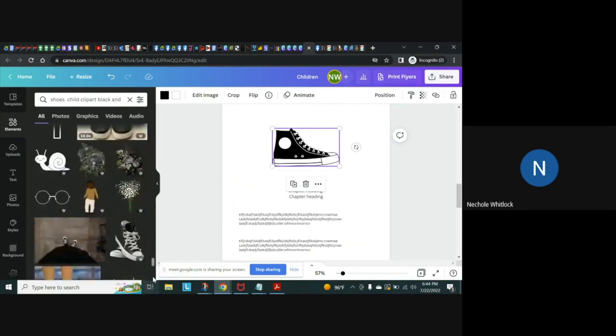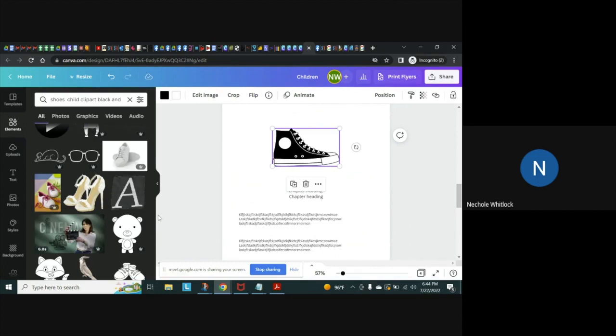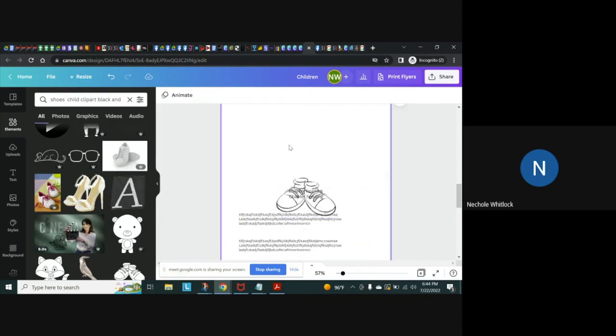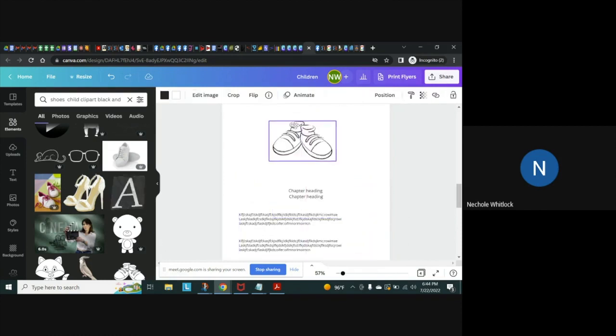So do I think that Canva is going to come after me if I put this picture of these two tennis shoes, this one, on the book, which makes more sense than this Converse one? This one makes more sense. And so do I think they're going to come after me? The answer is no. I don't think they are.